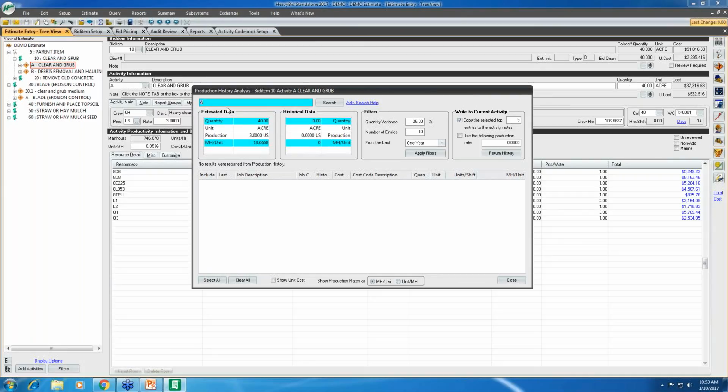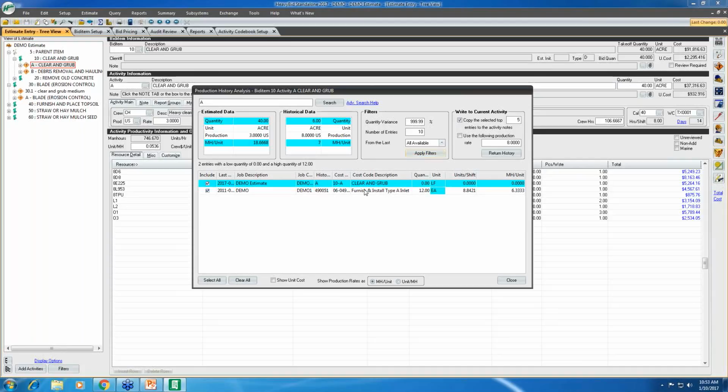At this point, it's going to do its standard search. It's going to search based on the historical activity code, and it's also going to search based on your filters. Now, based on 40 acres and a quantity variance of 25% from the last 1 year, I don't have anything. If I expand my variance and apply that filter, I now get a few entries.